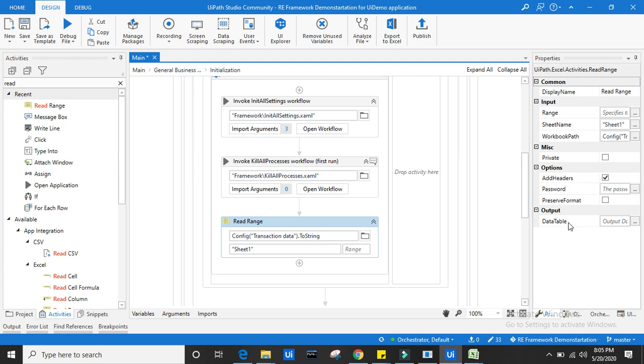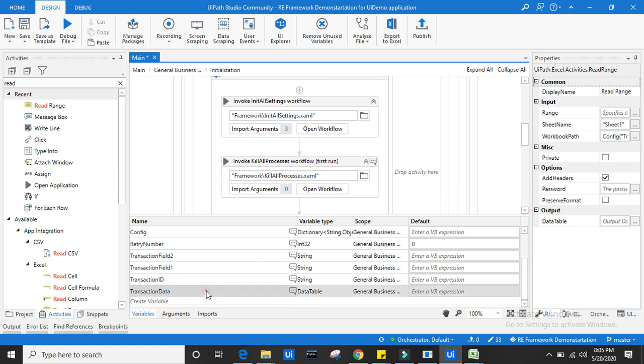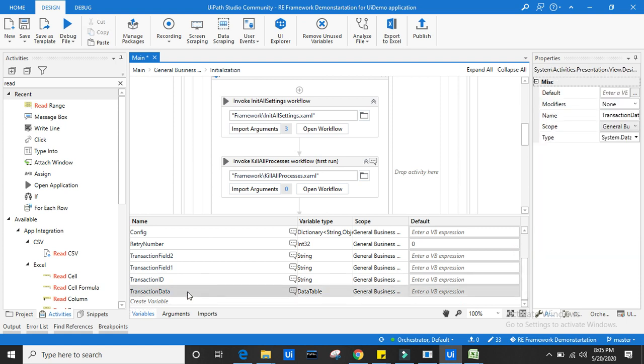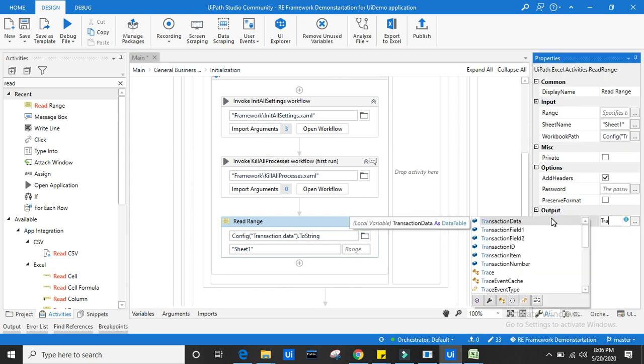Here the data table has also been provided. One of the variables is transaction data, which is the name of the variable whose type is data table. We can use this because it's already provided. It does no harm if you create your own output data table, but since they have given a variable, it's good practice to use that. So I will generally use transaction data.